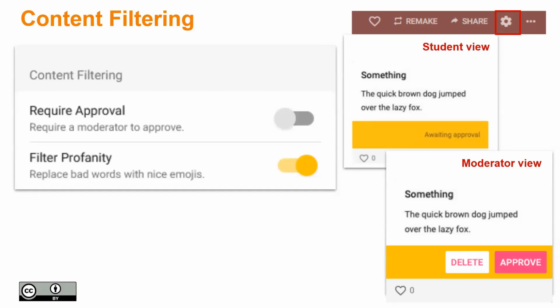Great, thanks, Mashudu. Right, so another thing that you can do is content filtering. Here it's almost like moderation. You can have require approval, and you can also decide to filter profanity as well. With the approval, just to note that essentially this is, I would say, like moderation.